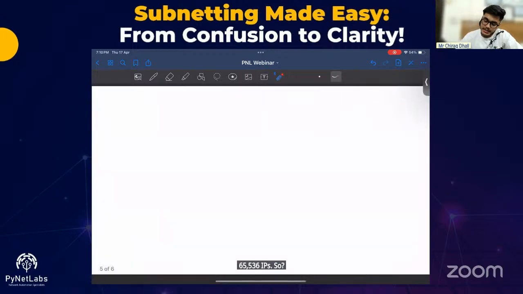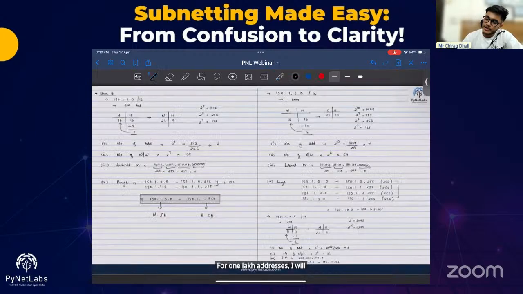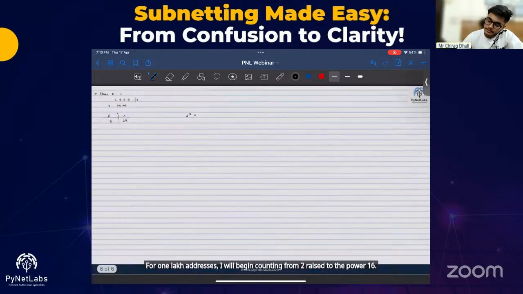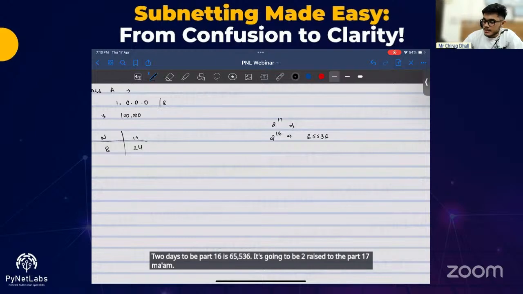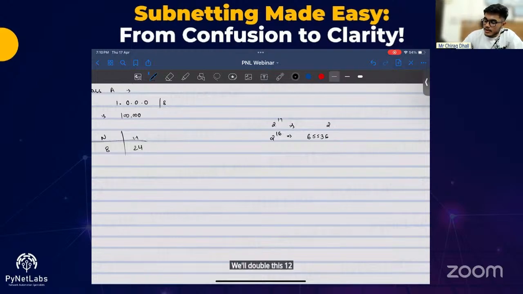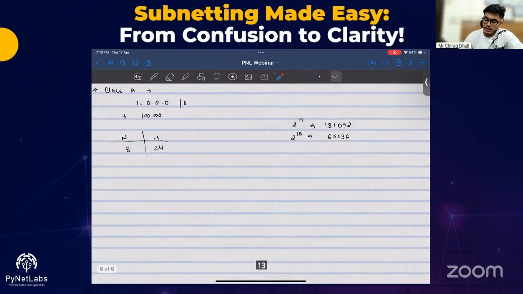So for 1 lakh addresses, I will begin counting from 2 raised to the power 16, which is 65,536. What's going to be 2 raised to the power 17 then? We'll double this: 131072. Okay, 131072 definitely fulfills my requirement of 1 lakh addresses.